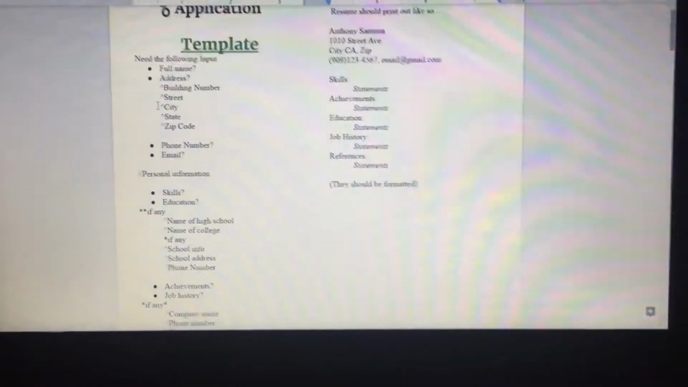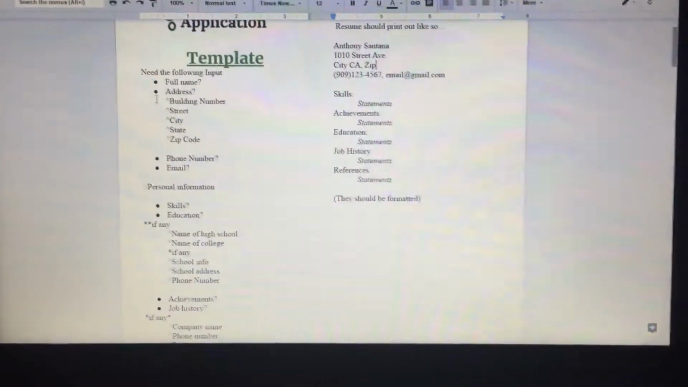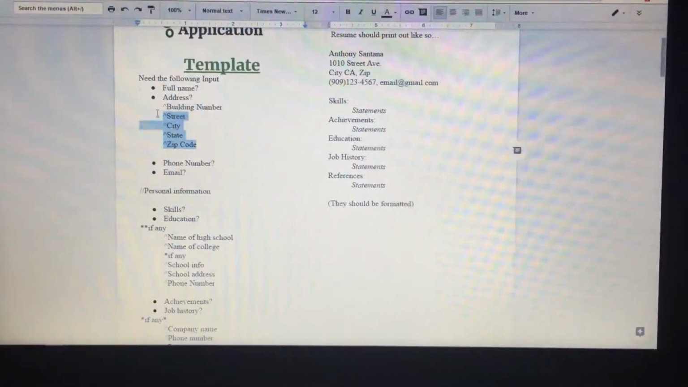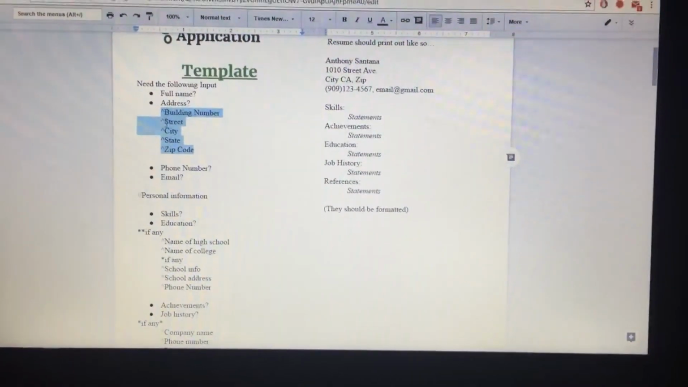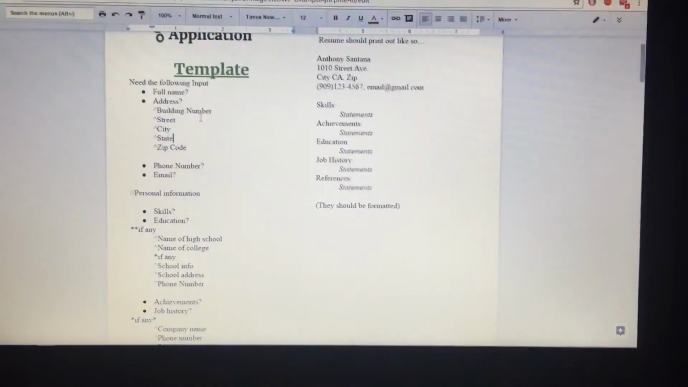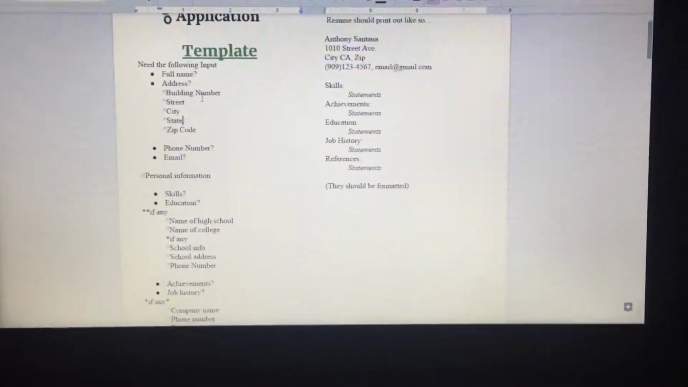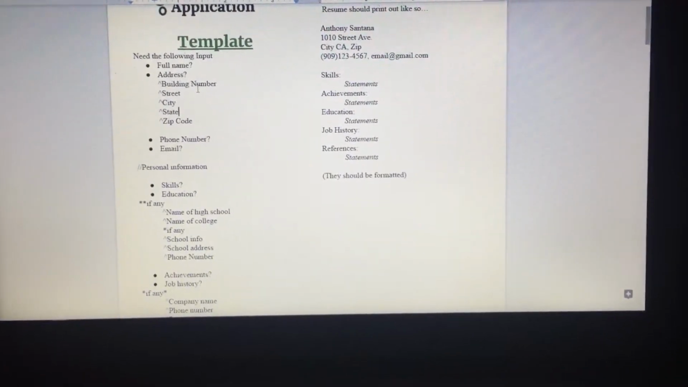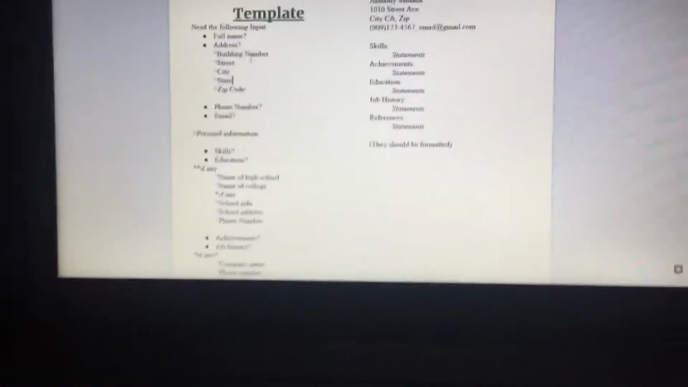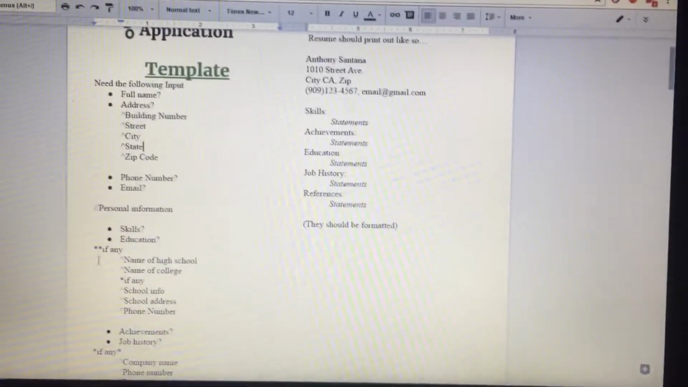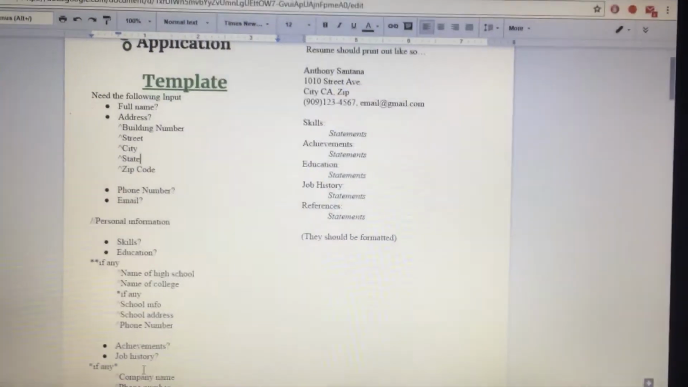As you can see, the dots are the topics and the arrows are basically asking for more information based on the topic, such as the address. You obviously need all of those to be able to correctly be on there. Like address, it needs all those things to be able to be an address. And I have more for education and job history as well.